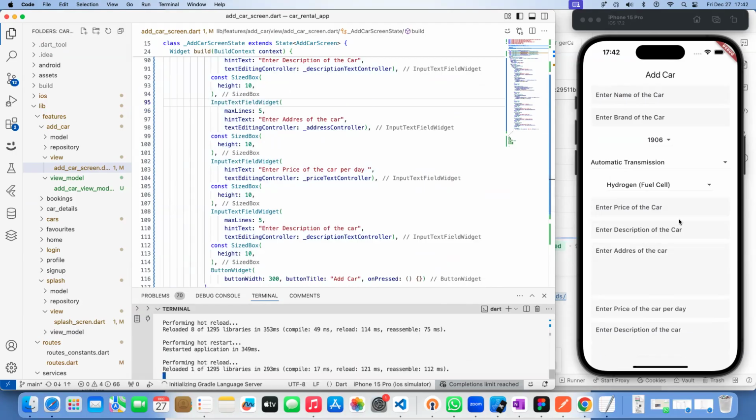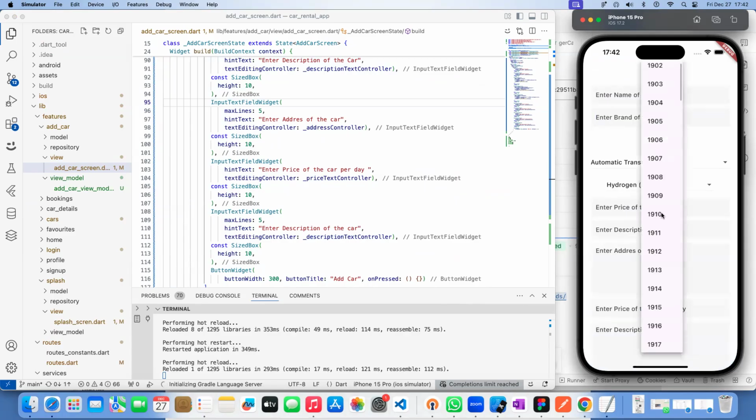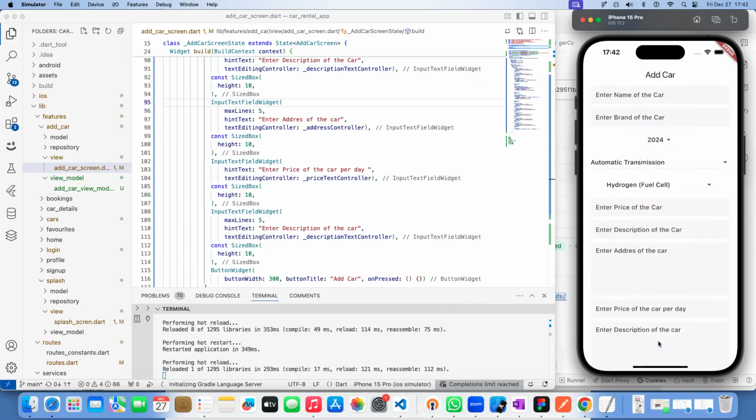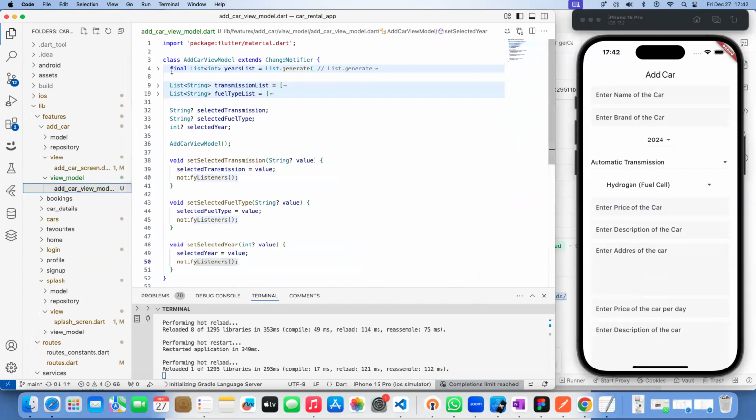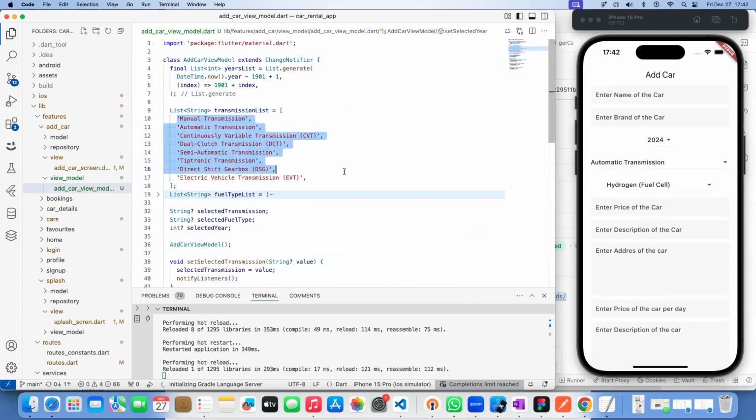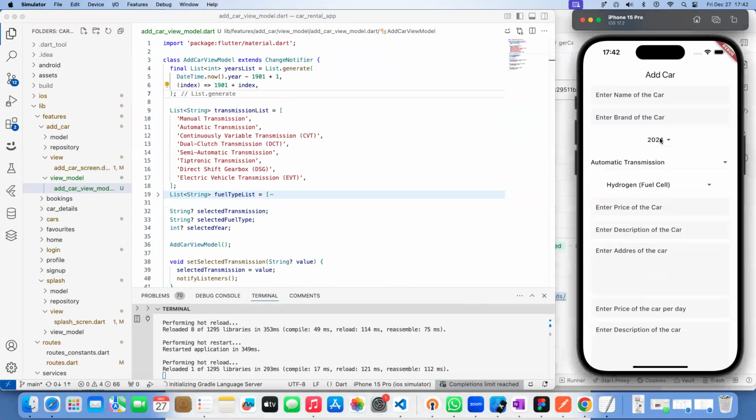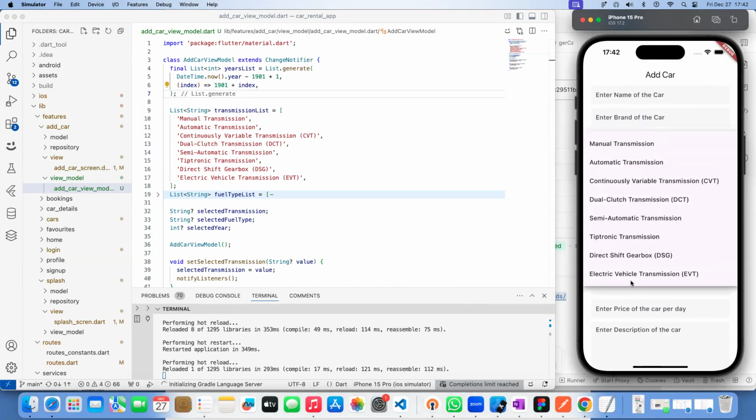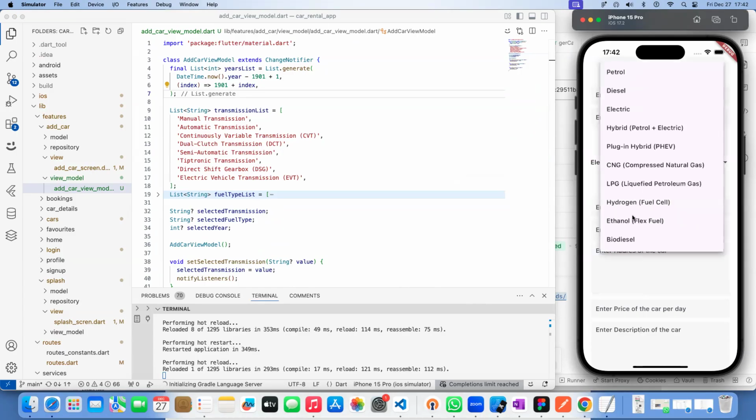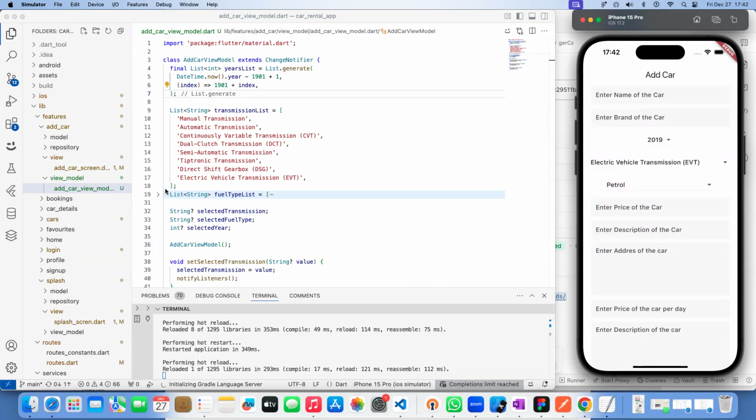So now see, name of the car, brand, year. We have the years from 1901 till date. We didn't take any list like this. We created a static list for the transmissions, but for the year we didn't take anything. We generate it from the list, and that list is loaded here. And come to the transmission. What is the list here? This list is displayed here. Here is diesel or petrol. This is the fuel list.